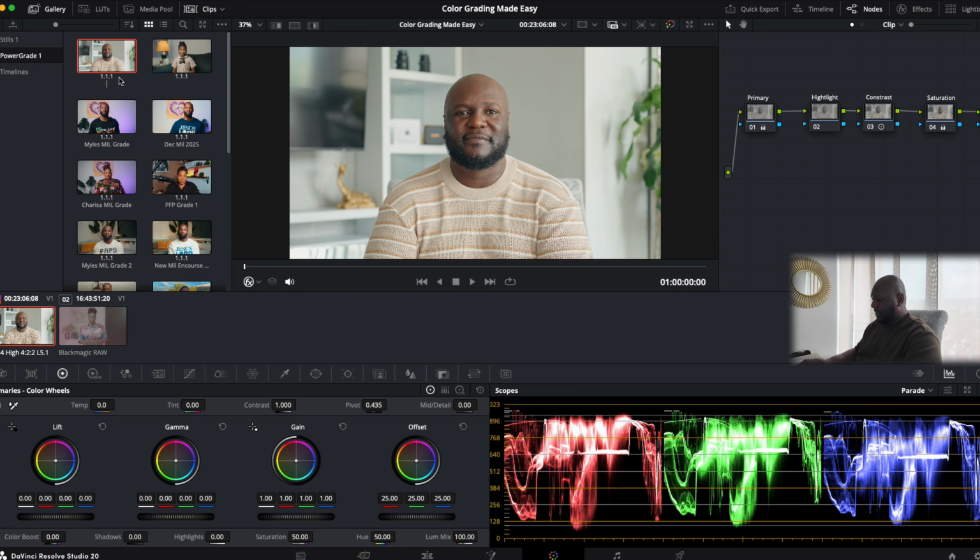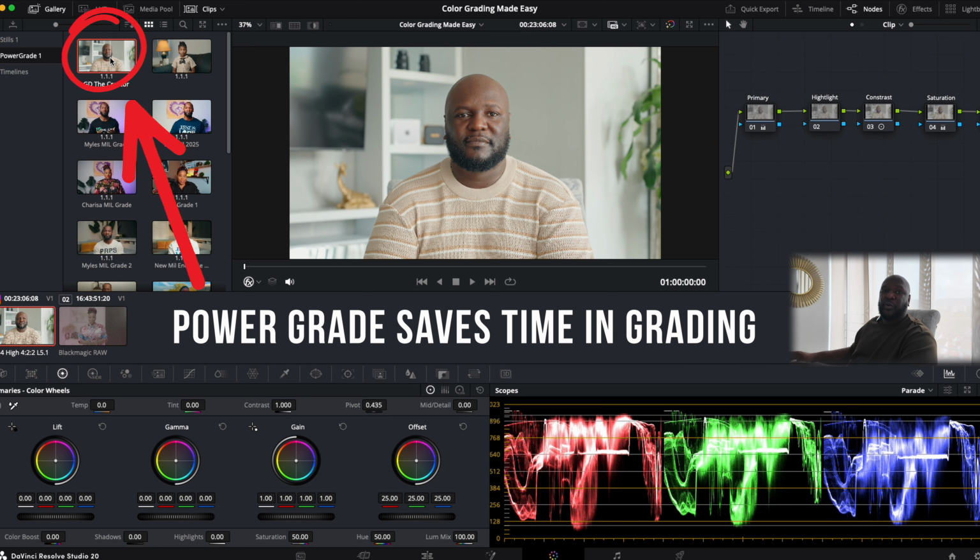whatever you want to name it. You can name it whatever you want to name it. So you could use this over and over again when you come to color grade.